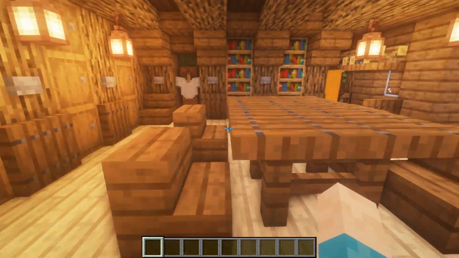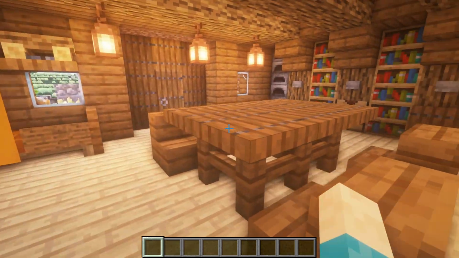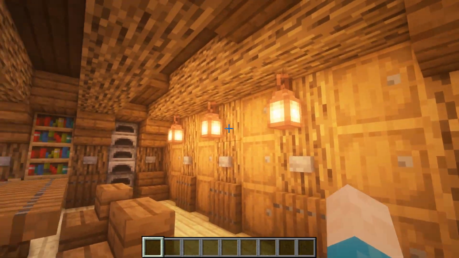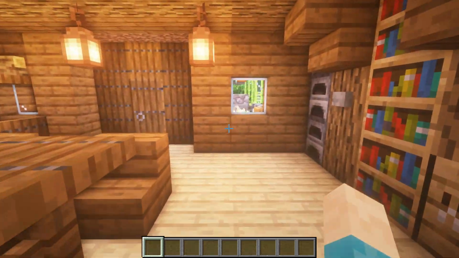If you want more space, just whack out this table and the chairs and you'll have so much more space, but this is purely for interior decoration purposes. And then we've got lanterns on the back row and the front row here, really just to brighten up the inside, because obviously you're living in a small dark hobbit hole.